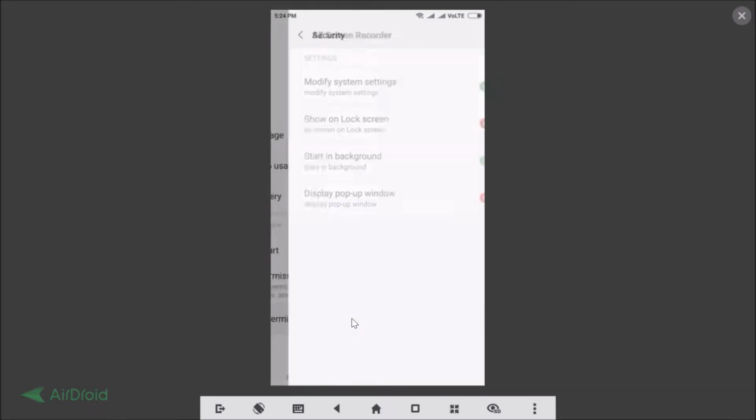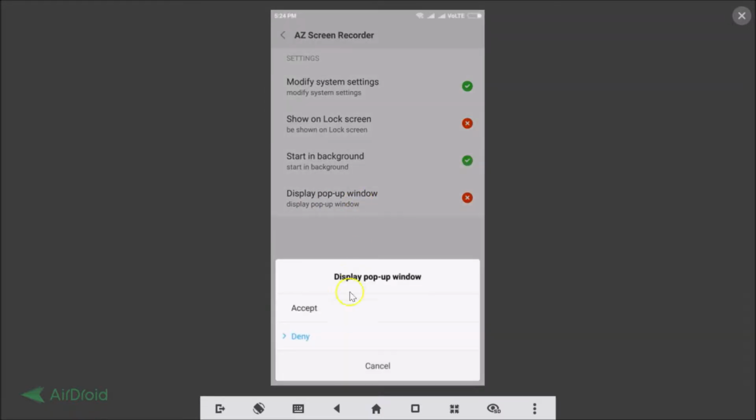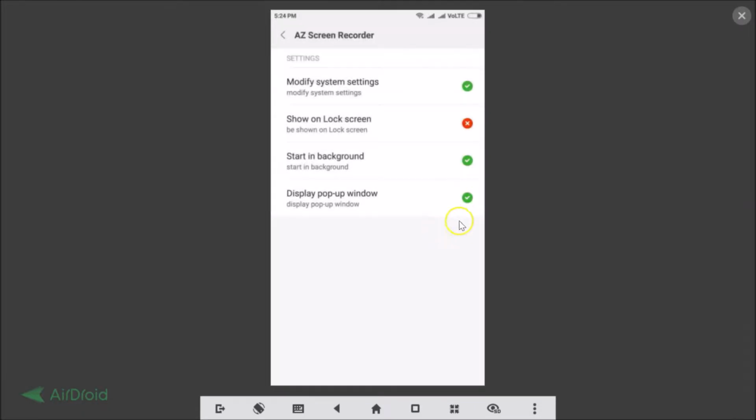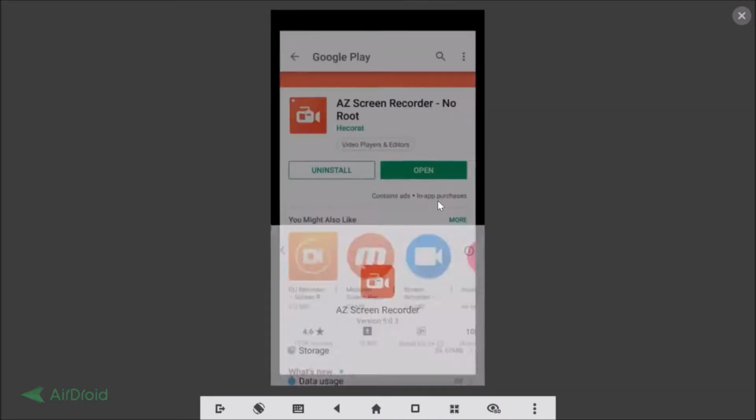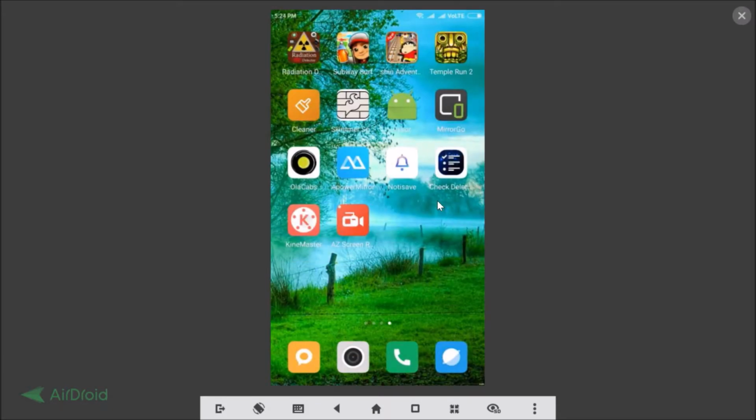Okay, so just tap on this grant permission link over here, and just tap on this other permissions. And here we have this display pop-up window. Okay, so just tap on that in order to enable that. Okay, so just tap on this accept and it's now enabled. You can see this green check mark over here. Okay, and after that you need to find this AZ Screen Recorder on your phone, and here we have this.